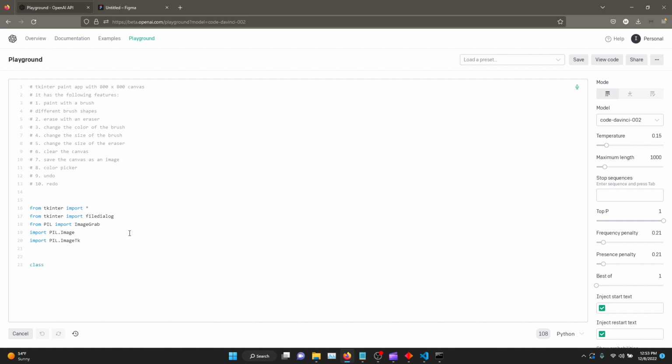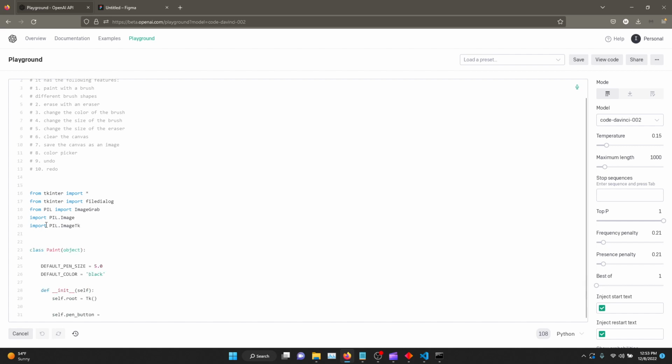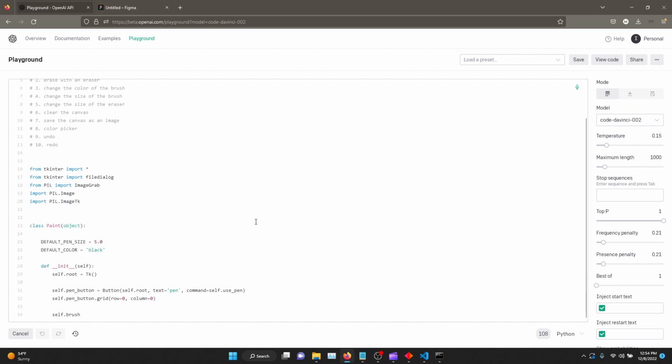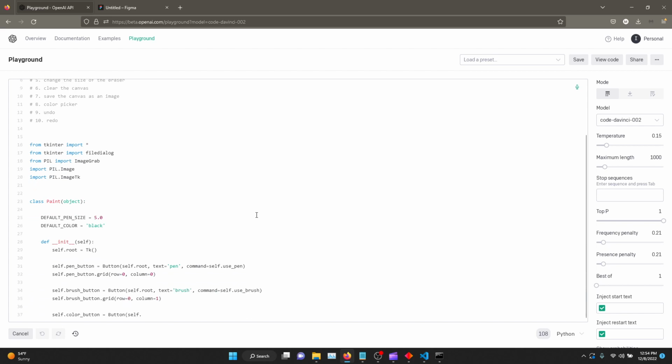Okay, this is a good start. You might have to, this is Pillow, and you might have to pip install it. You can easily Google it.